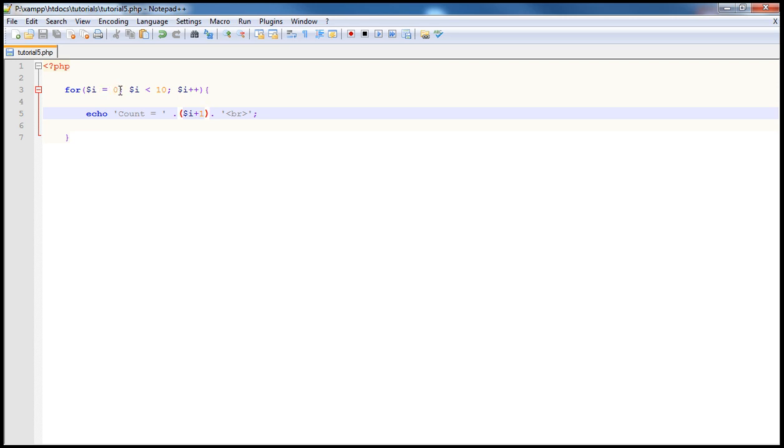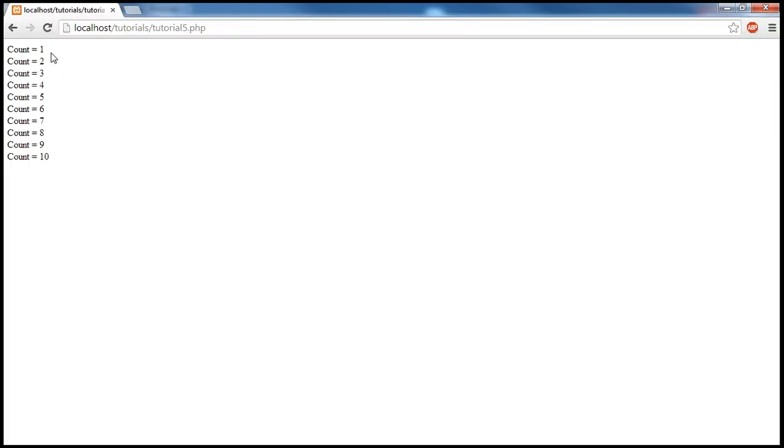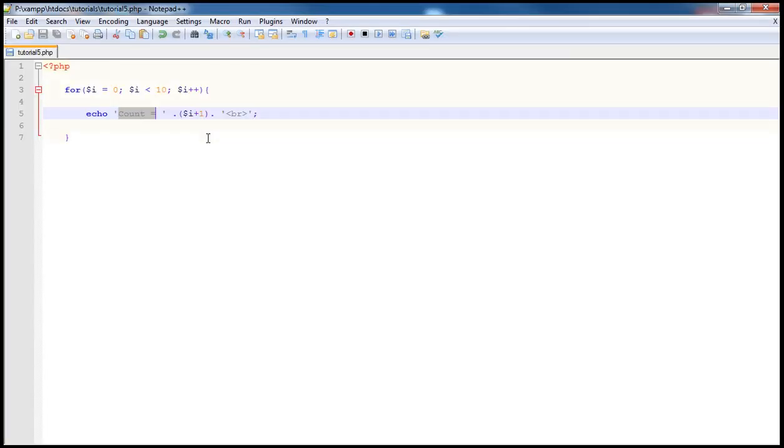So we are declaring a variable called I, and we're initializing it to 0. We have our conditional. Our conditional is that I must be less than 10, and every time we go around the loop we increment I by 1. So let's go ahead and start here. In the beginning it will be 0, and we're gonna echo out count equals 0 plus 1, which will be 1. As we see here, it's 1, and so on.